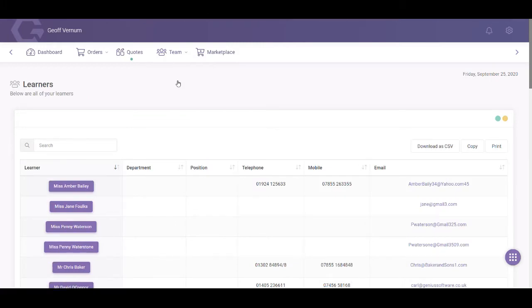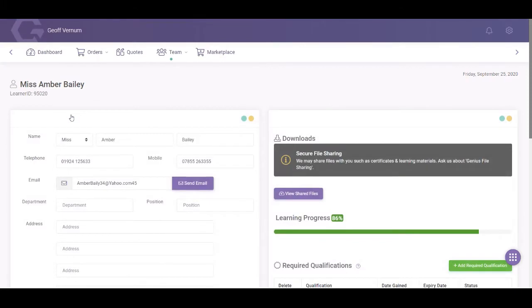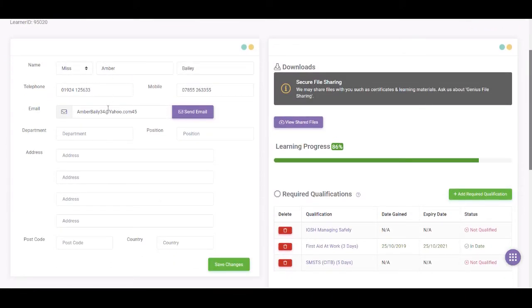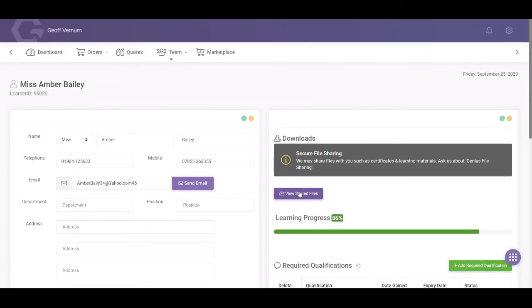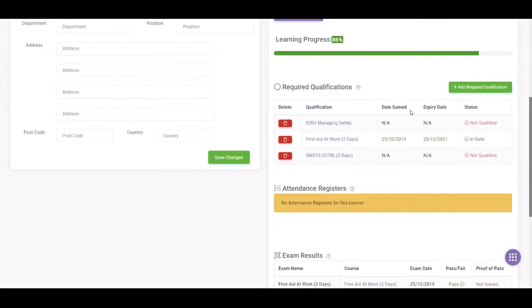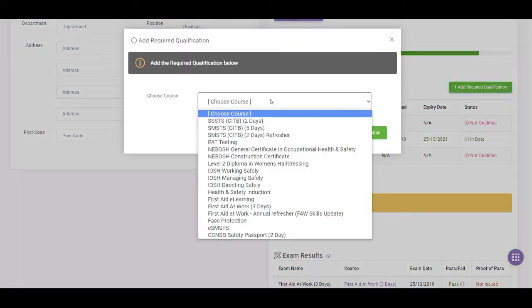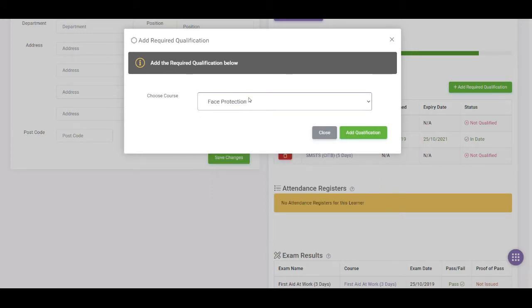I can manage my learners. Go to learners, I have a list of all of my learners here. So if I click on Amber, I can see all of her personal information here. I can make any changes so long as I click Save. I can view download files. I can view Amber's learning progress. I can view Amber's required qualifications. So these are qualifications that she's required to have, and as we can see for a couple of them, she doesn't have them. We can always add new required qualifications here.